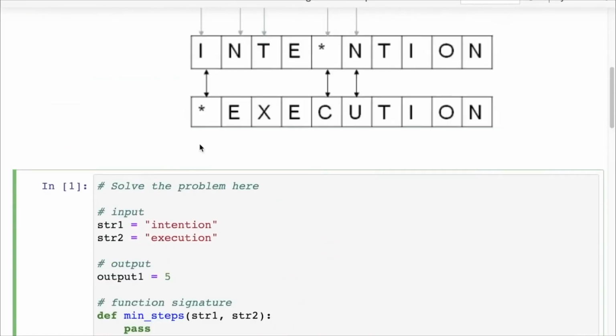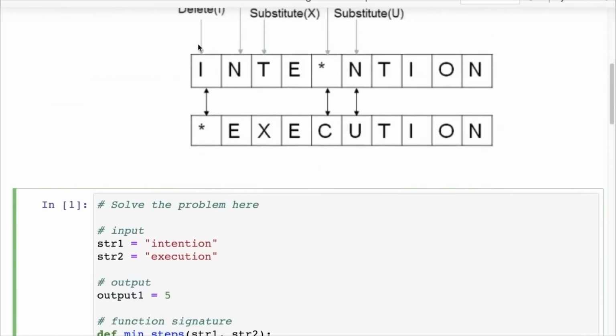So you're looking at it, intention, execution. What am I going to do? Am I going to start from the left and right? How do I know if this is supposed to be inserted or replaced or substituted or deleted? So the simple trick is, whenever you're in doubt, think about recursion. See if there is a way to solve this problem recursively.